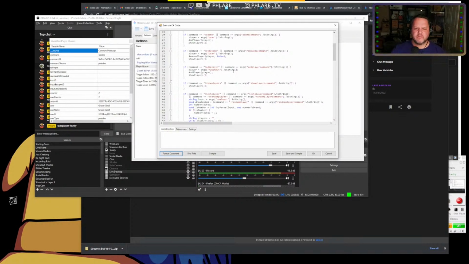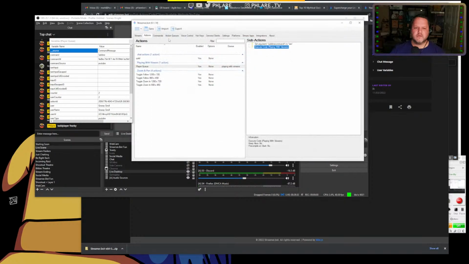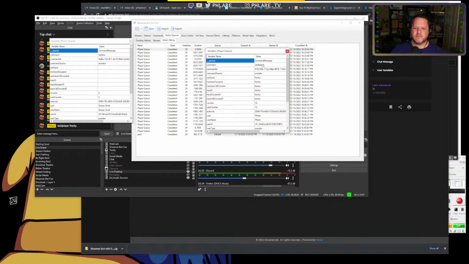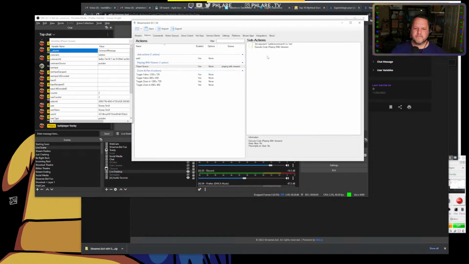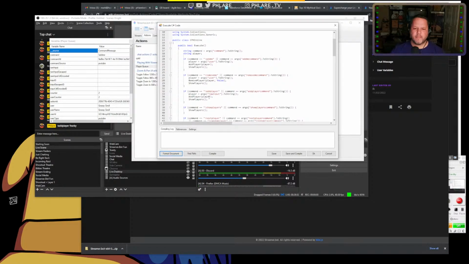So we have a breakdown there. What did the command look like there? Command add player, raw input Frankie. Fine. If command equals exclamation add player, which it totally did.